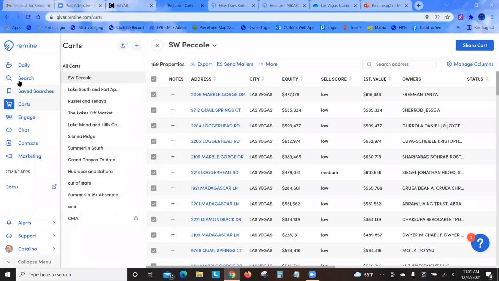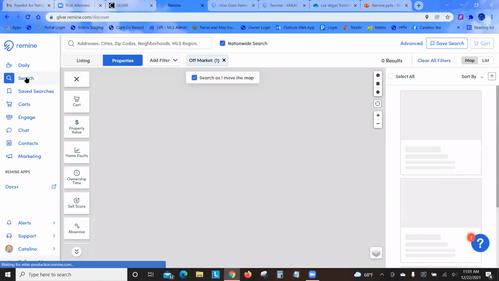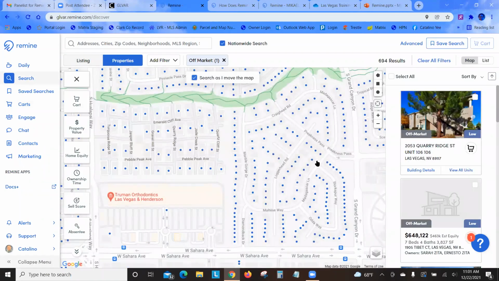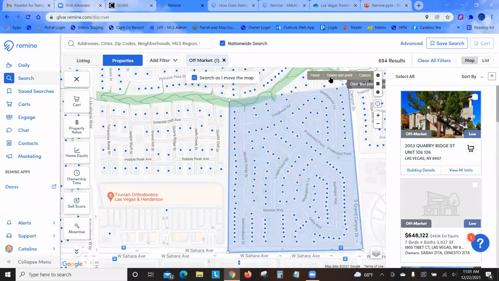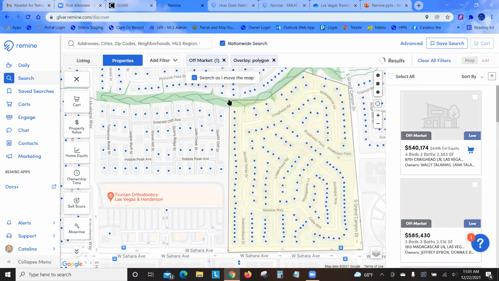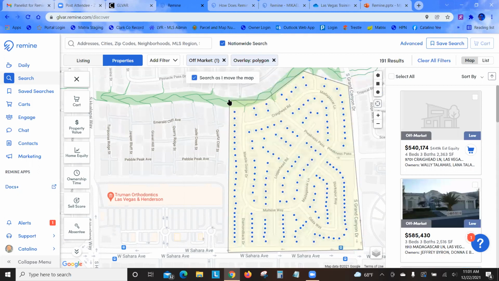All right, let's go back. Actually, let's go back to search. I'm going to click search again. You see, my criteria is still here. The map off market, that's my filter. But I can return back to the polygon. Let's return the polygon back. It's no big deal, and finish where I started. That's a simple polygon.